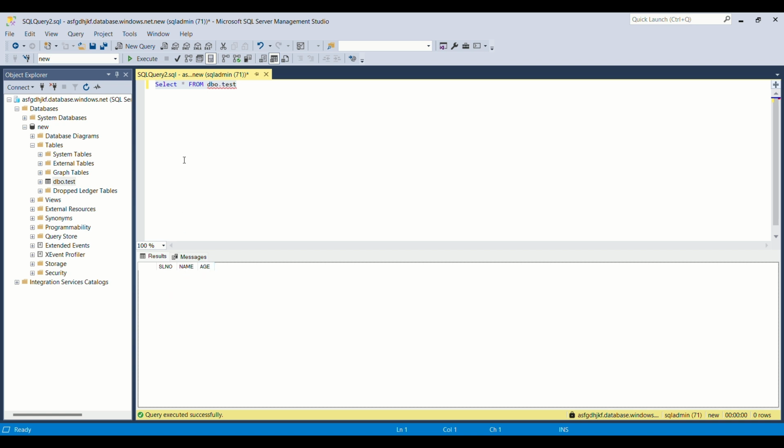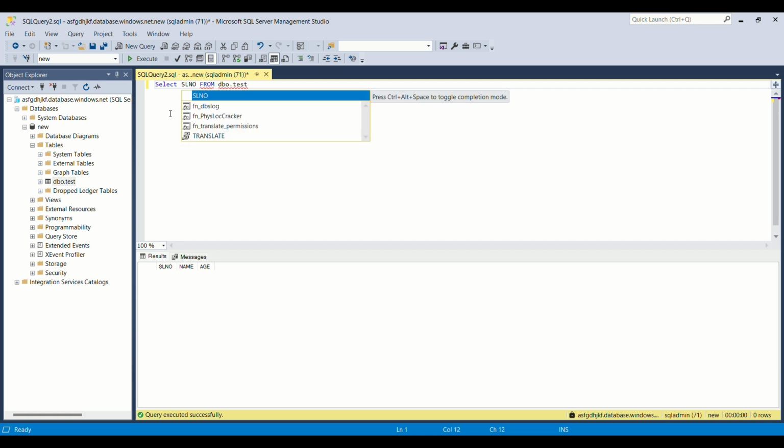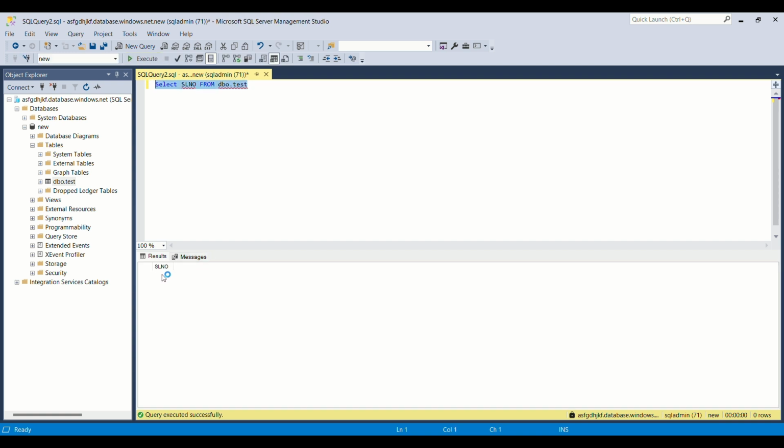These 3 I have. If I want to select only SL number, instead of star, what do you need to select? SL number, you will select it. Select SL number from dbo.test table. If you execute this query, it will give you only SL number. Similarly, whatever column you want to select, you can select it from the respective table.